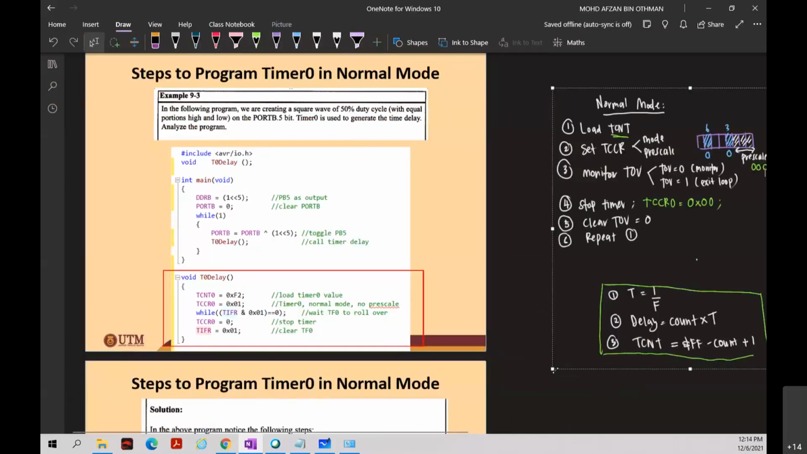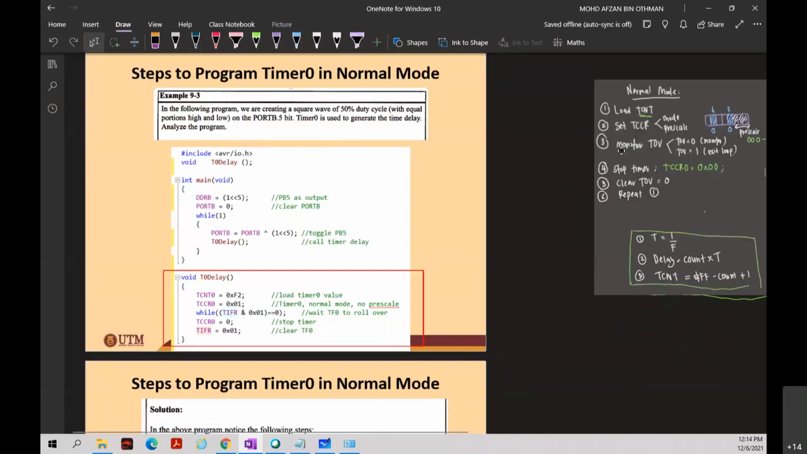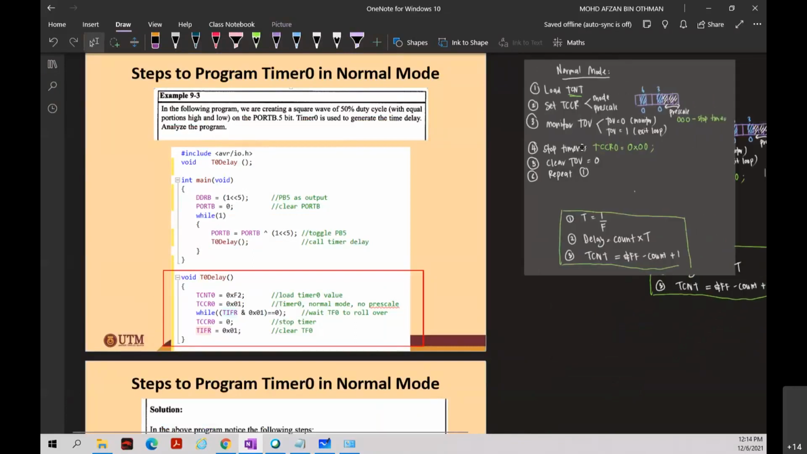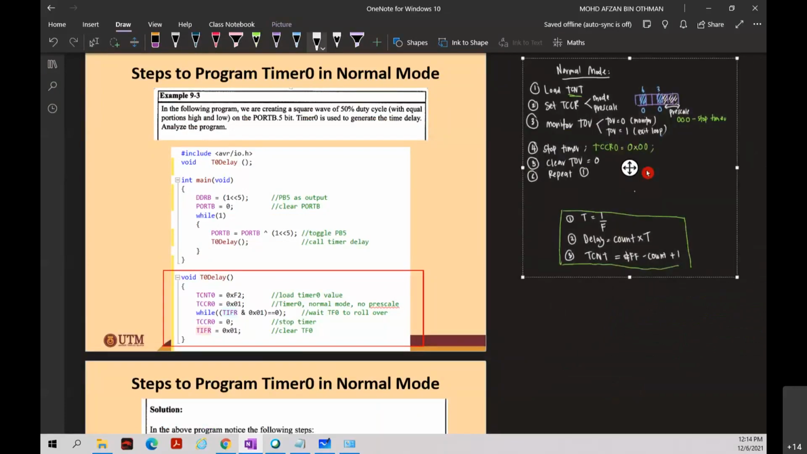Okay, so this is the thing we need to do to program for the normal mode. Let's look at these examples here. In the following program, we are creating a square wave of 50% duty cycle, with equal portions of low and high.